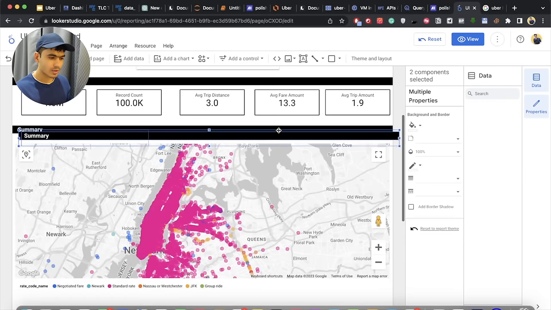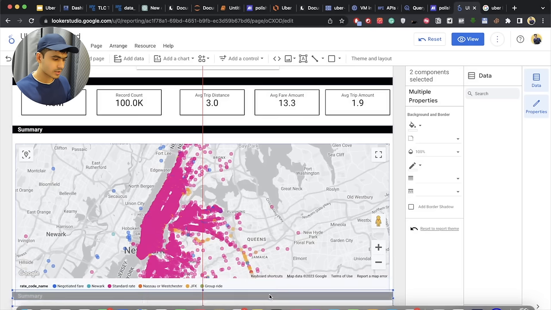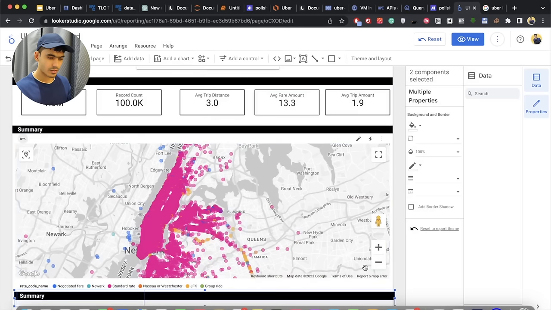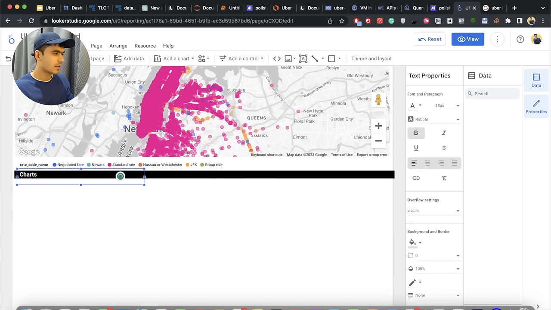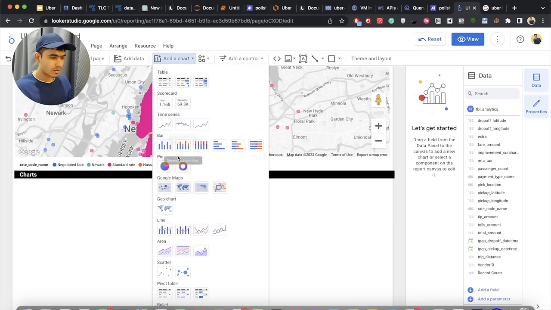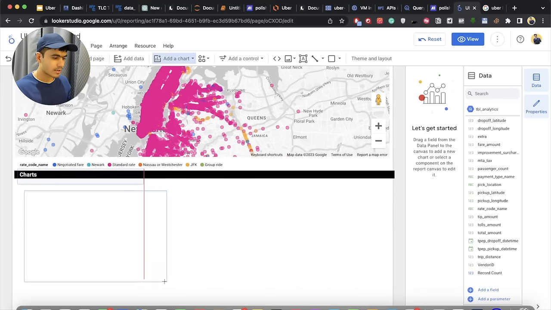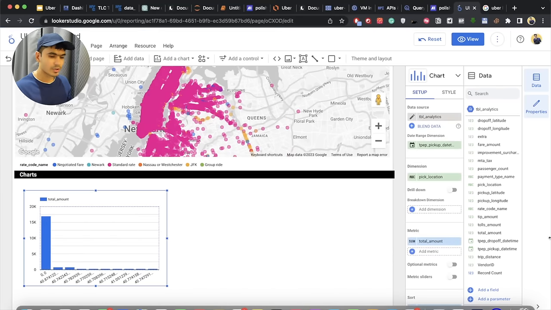So what I can do, I can just copy this, paste it over here. And let's say I add some charts and I can display different information. So let's say if I add a bar chart, I can just add it over here, and I want to display information about different rate codes. So where is my rate code?